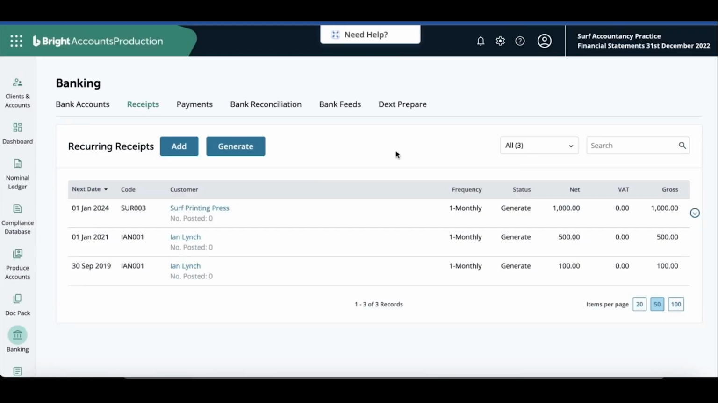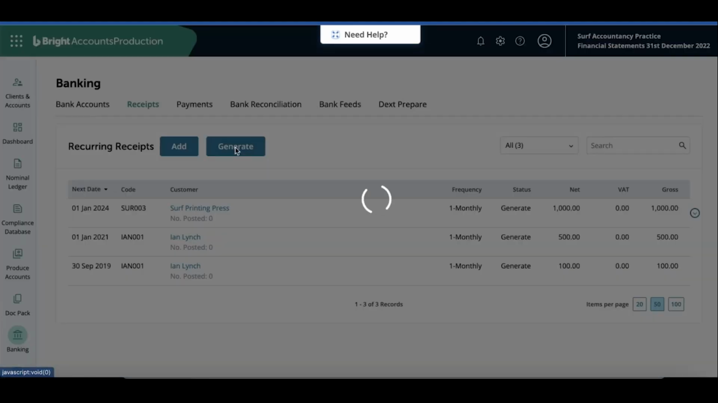Now, because I've clicked on save, that doesn't mean it's going to automatically post those to the ledger card. I still have to generate them. The reason we do this is purely because it may be a scenario where a customer calls up and says, look, I can't make the payment this month. Can I hold off on making that payment? So we give you the chance to stop that hitting the ledger cards. So to post these, we'll click on generate.